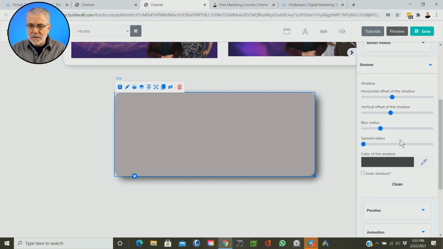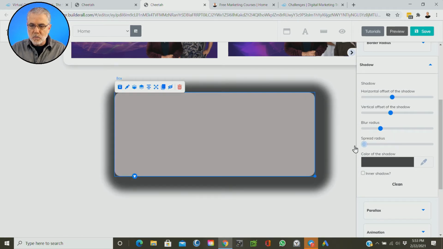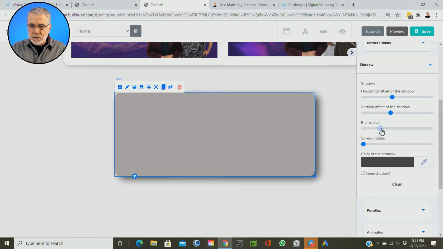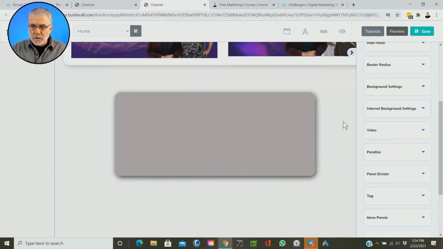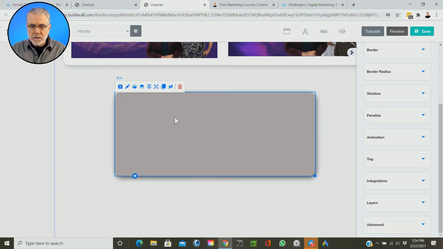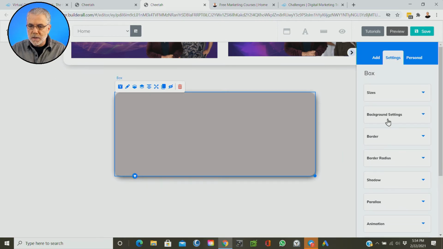And we'll go back into here. And you have the spread radius. You can make it go really big. I don't like that. So I'm going to bring this down a little bit. And I think now you have a really nice shadow. So if I made this white, I'll change the color of the box to white, and you'll see how that shadow really, really pops.